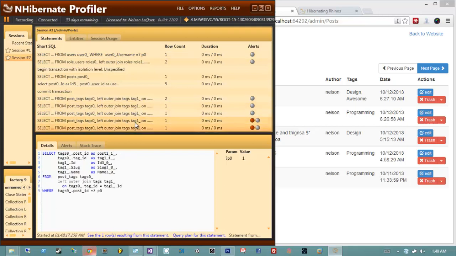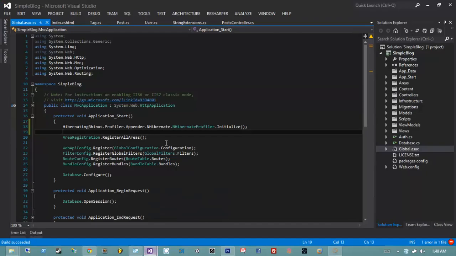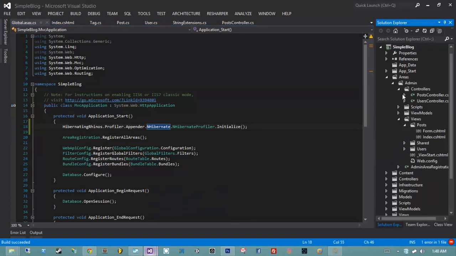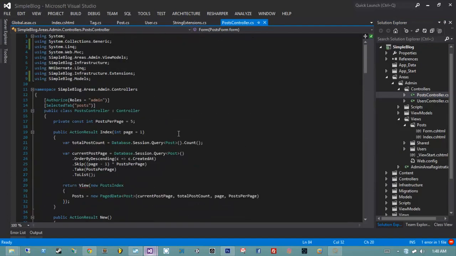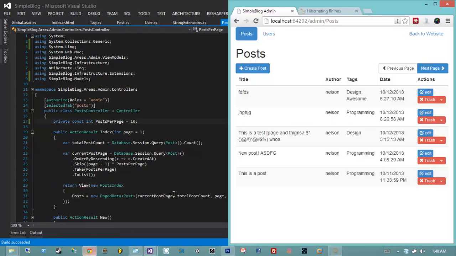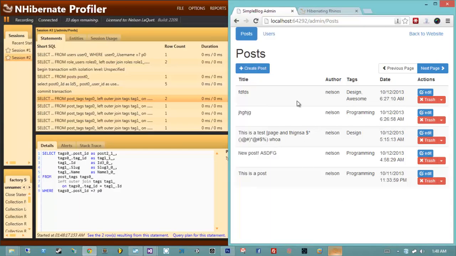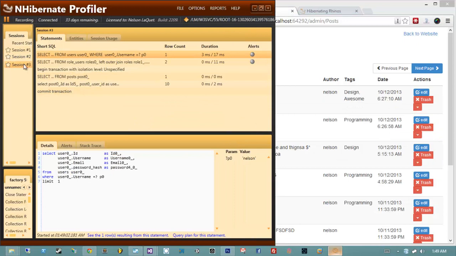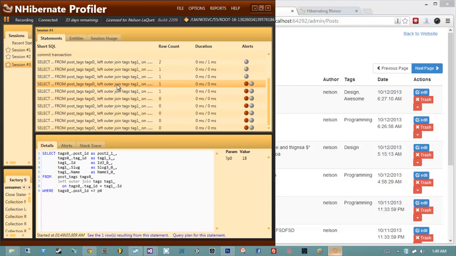Look at this. We're getting some alerts here. The problem will actually become significantly more evident if I open up my post controller in my admin, areas admin post controller, and I scroll all the way up to the top where my post per page constant is, and I change that to 10, and I rebuild. If I jump back into my nHibernate profiler and my page and hit refresh, we're going to see an even bigger problem. Look at all these queries. That doesn't seem happy. No.